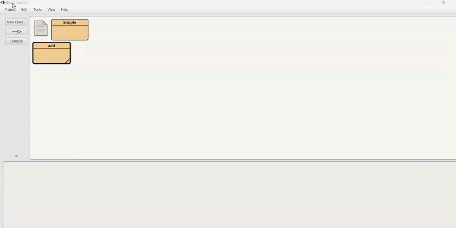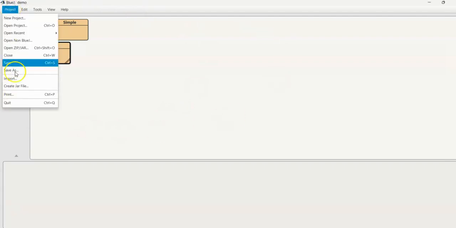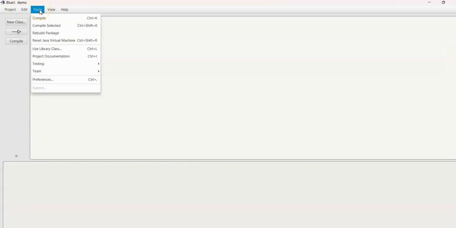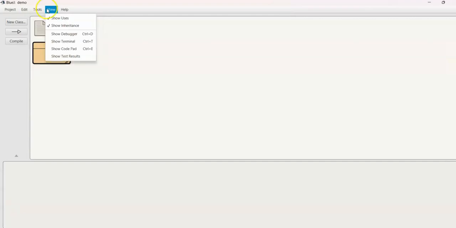Now if you want to write code in Java, this is the whole structure of how BlueJ looks. You have the project menu where you can create a new project, open a project, or open a recent project. You can also open zip files and import files directly. In the edit section you can create a new class, new package, CSS file, and so on. The tool section is related to compiling, rebuilding a package and testing it. And here are the debugger and the terminal.